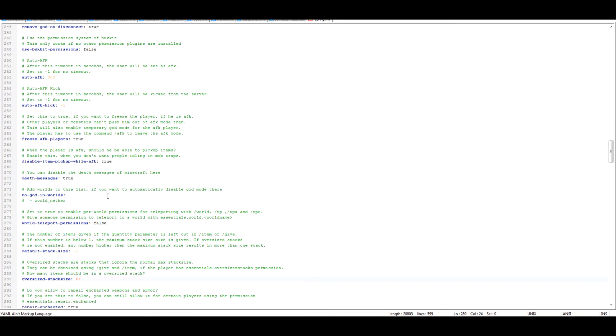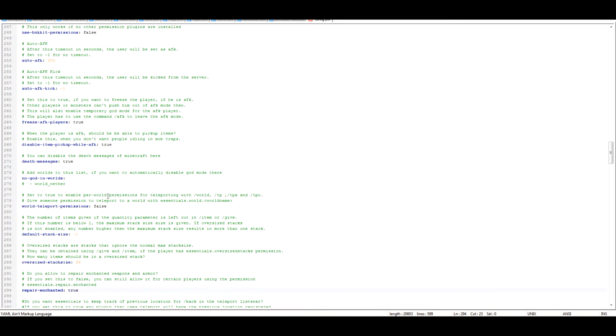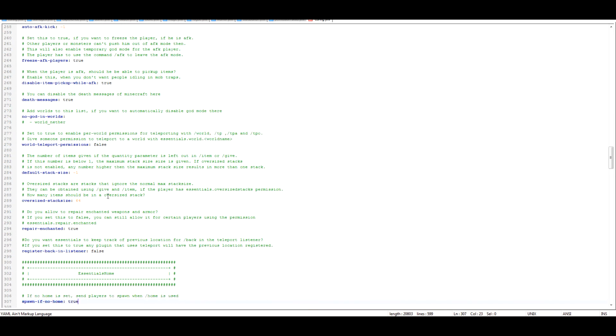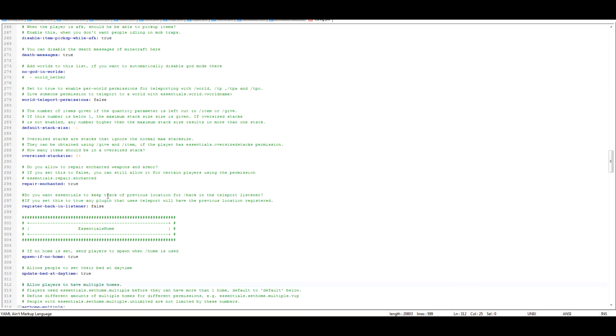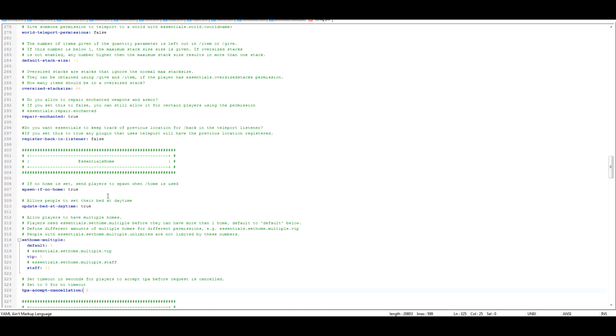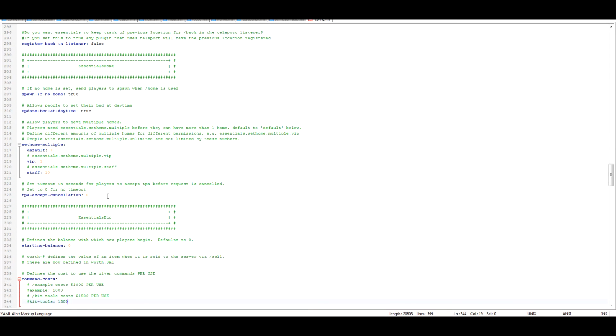Oversized stack. If you want to oversize stack, so if you want like 128 in a stack, you can do that. You can change that. I wouldn't recommend doing that. If you want to repair enchanted things, essentials home. Whether or not you want them to have homes, there's the different amount of homes that they can have, so they can set multiple homes if you want. Yeah, that's fine. Doesn't really need touch.